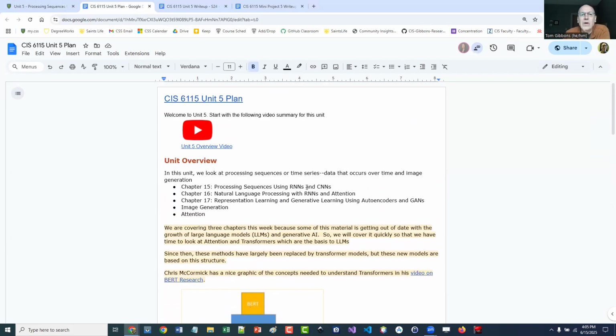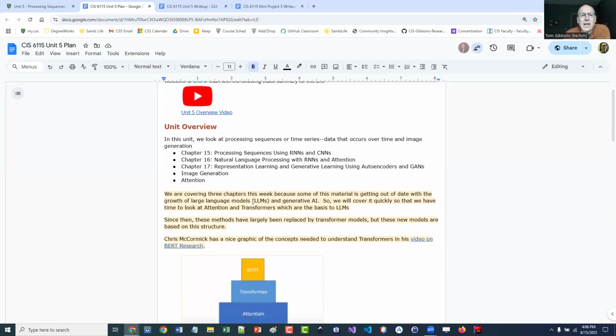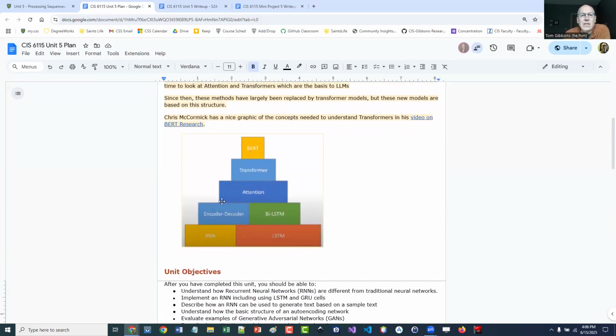In particular, we're going to look at recurrent networks here, and natural language processing. This will lead us into large language models and stuff like that. A good view of this is this structure here. This comes from a video that Chris McCormick recorded at some point and shows these recurrent models, recurrent neural networks, and long short-term memory networks that we'll look at this week, and how they are a builder for encoder-decoder networks.